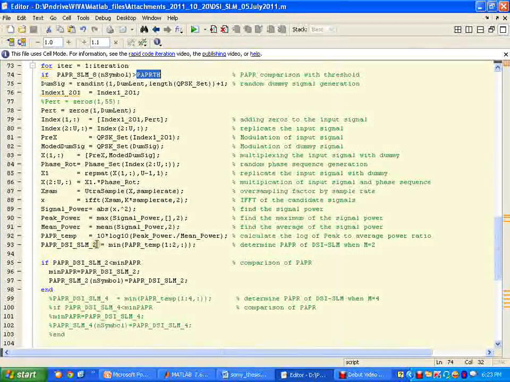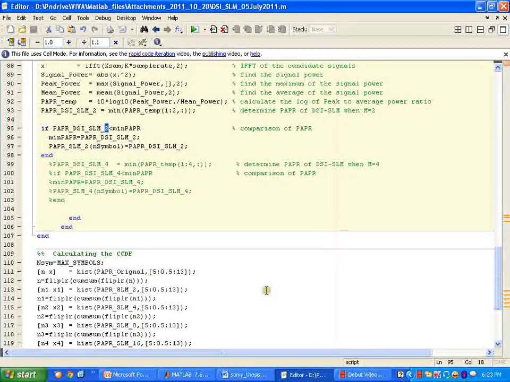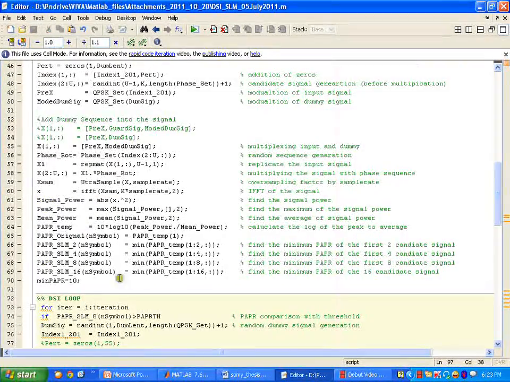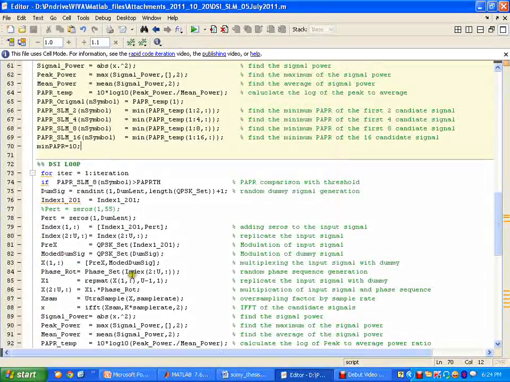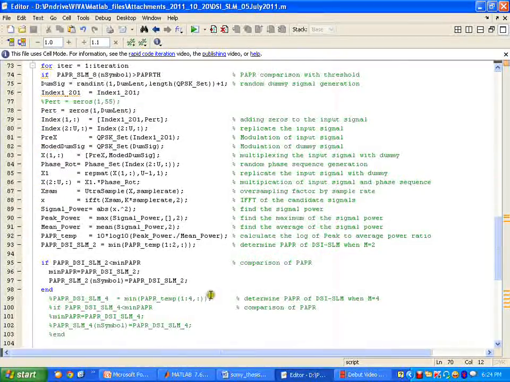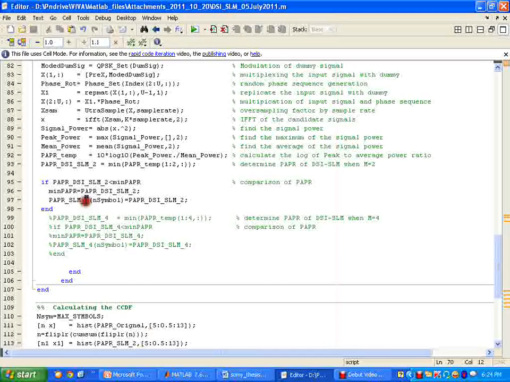In this part, when I change this parameter to 4, 8 and 16, the result will be shown differently for those designs, because earlier I have designed to generate all these types for M equal to 2, 4, 8 and 16, but for easier design and analysis I have first programmed to generate the first two candidate signals.